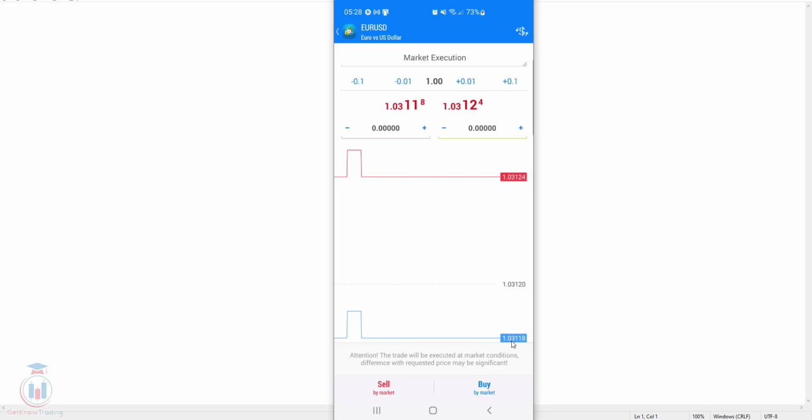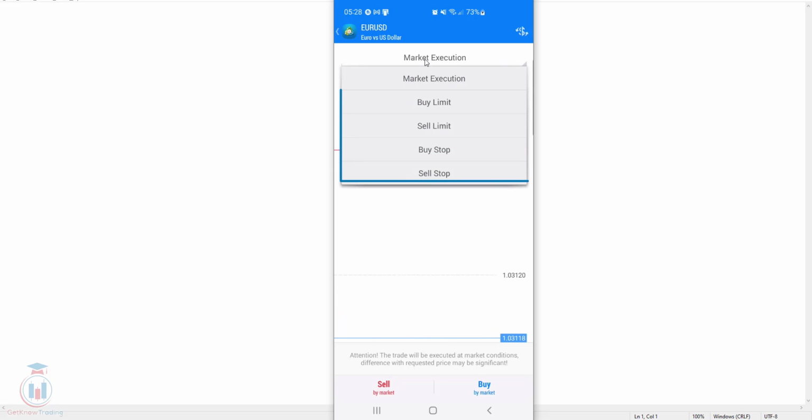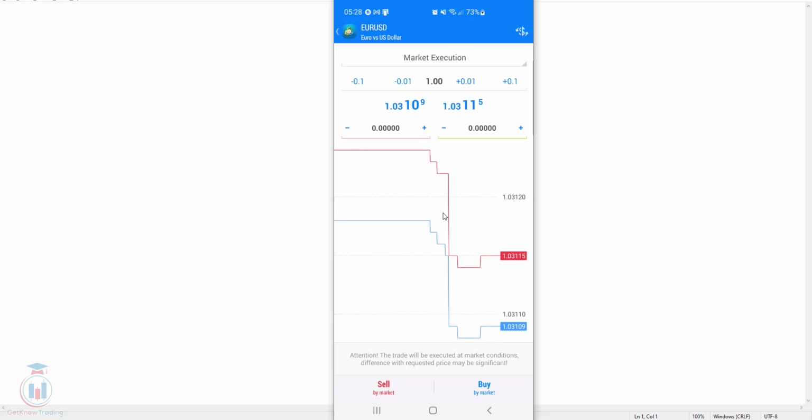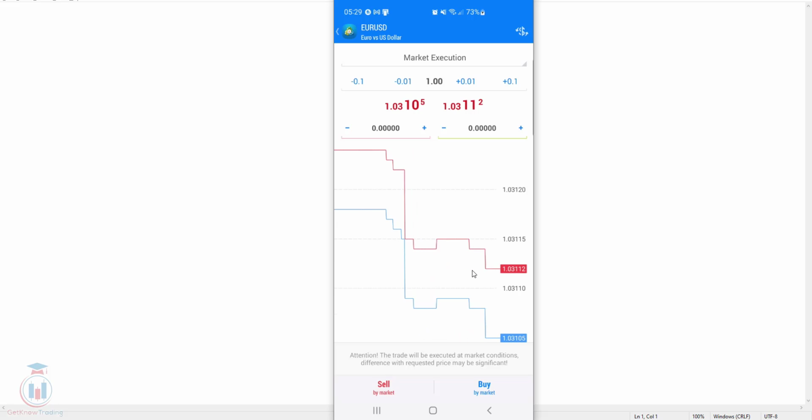and 1.03118. If you want to open an order which will open in the future, you have a pending orders, which is buy, sell, limit and buy and sell stop. This means you can open order and wait until the price reaches a certain level and then open sell or buy.